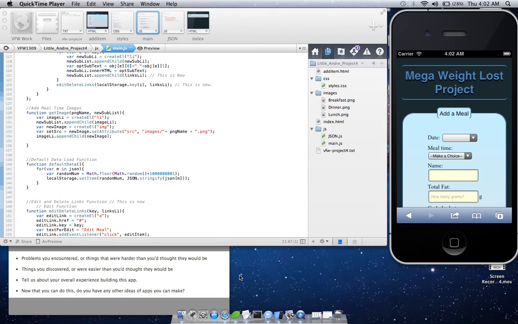So, next question: things I discovered that were easier than I thought they would be. Adding the JSON data was really easy. Also, adding the image source was really easy to me. A lot of what I learned throughout weeks 1, 2, and 3 made week 4 easy for me.